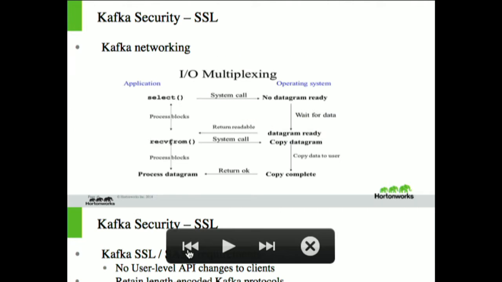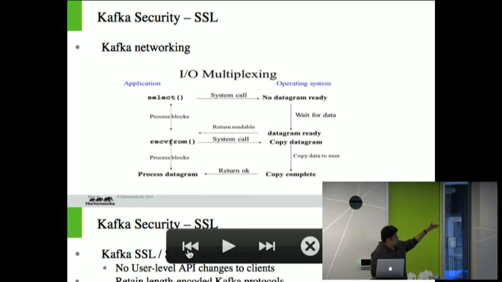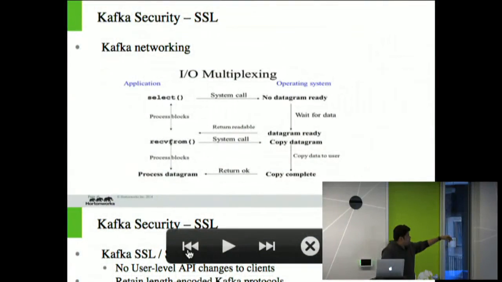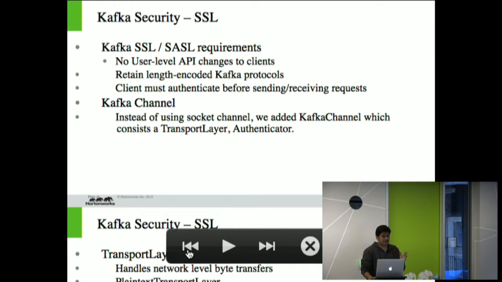Okay, so now this is just a diagram explaining what I said. There is a selector which has a select method, and when no datagram is ready, it just says, okay, I'm just going to wait here. I'm not going to do anything. When there is packets available, data available, it will say receive from this packet. Or when there is something that is ready to write, it will say send to. Both are just APIs at Java level. If you have questions at any time, just let me know.